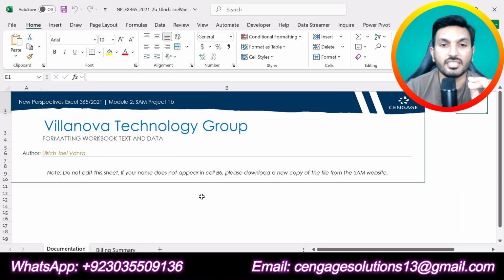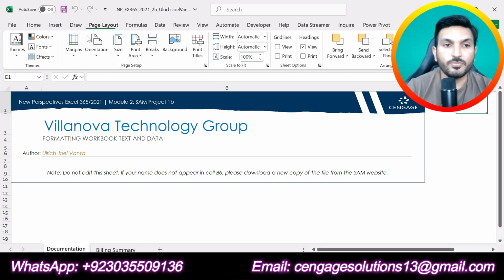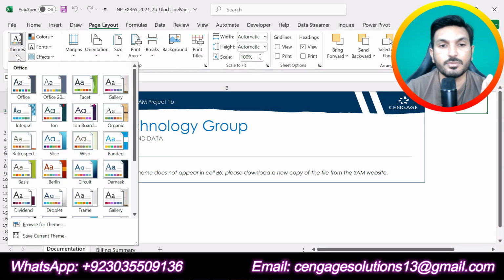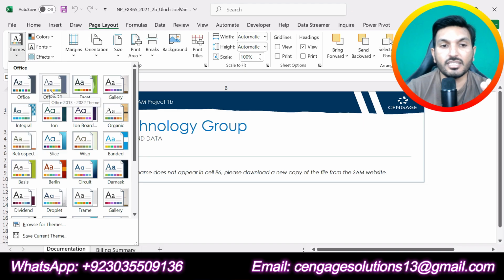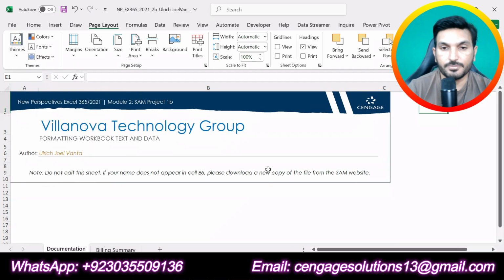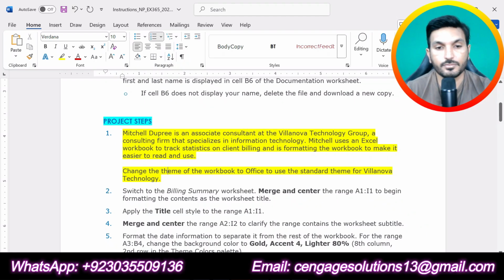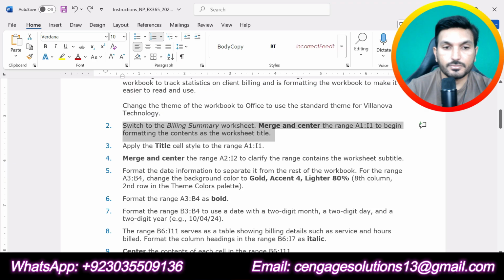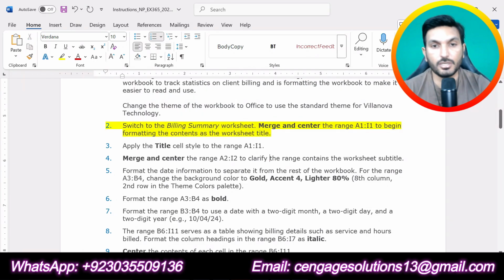So to change the theme of the workbook to Office, we will simply go to Page Layout, and we can see the Theme option here. Click this arrow. So there are different themes given, and we are supposed to change the theme of the workbook to Office. That is the second option, Office 2013 up to 2022. Select this one. So we have changed the theme of the workbook to Office. So that is all about step number 1. Now let's do step number 2.